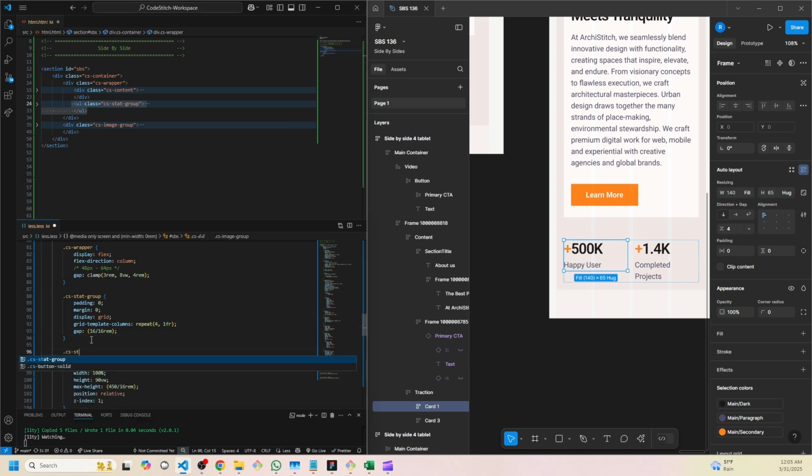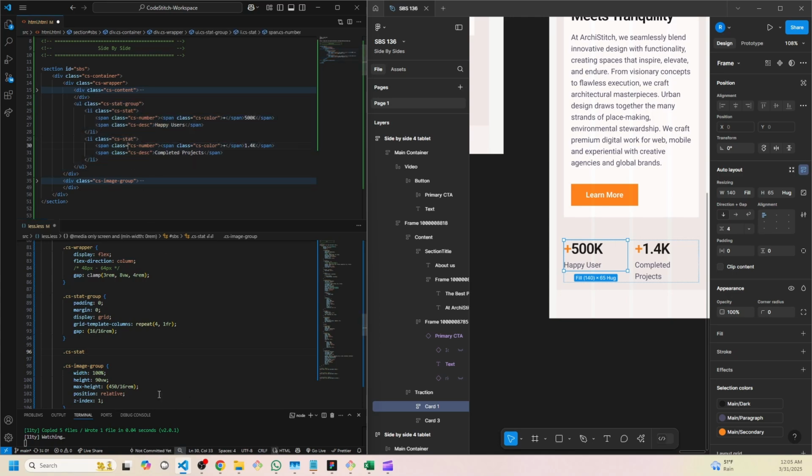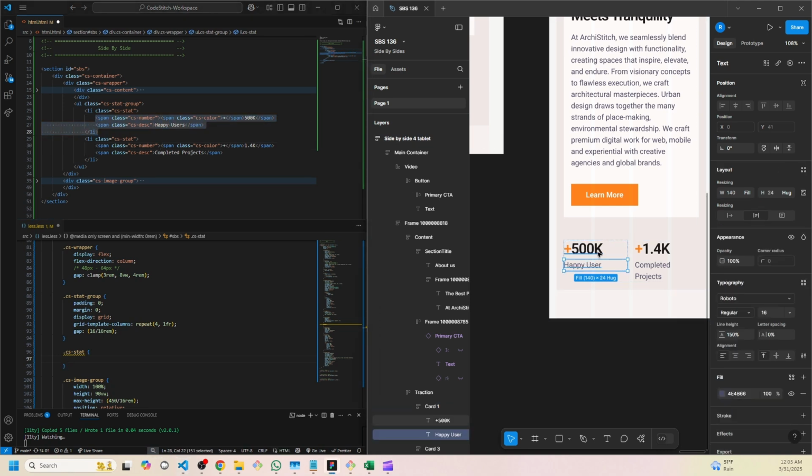Okay. And now inside of this, we've got CS stat. Open this up, make sure we're looking at everything right. CS stat. What I want to do, so we have this content in here, and it looks like they're stacked on top of each other with a gap of 4 pixels. I don't like to use margins like this.